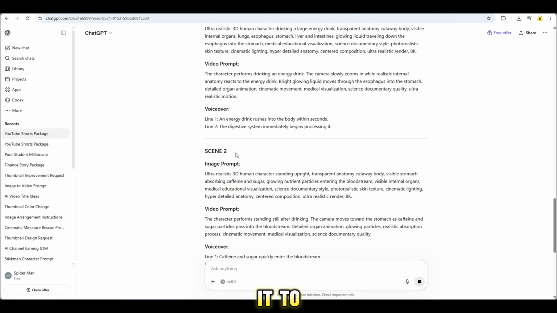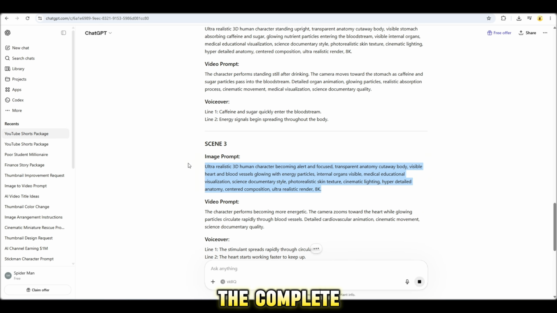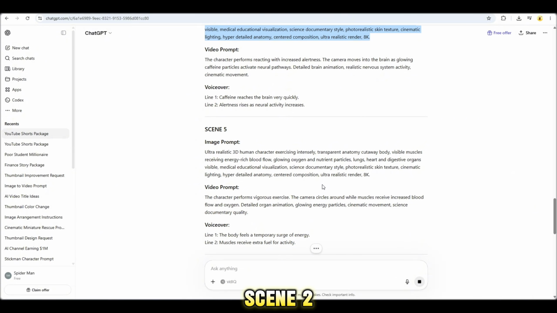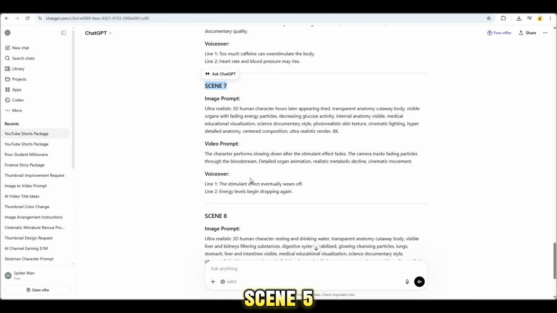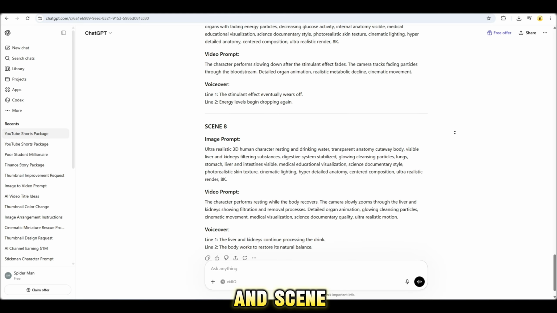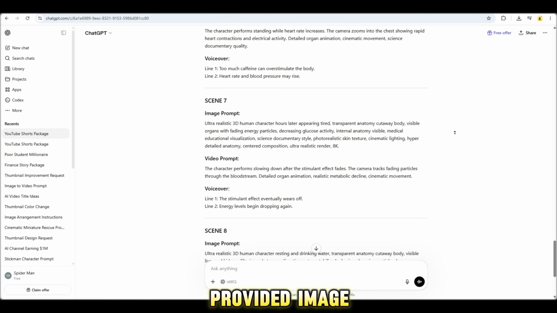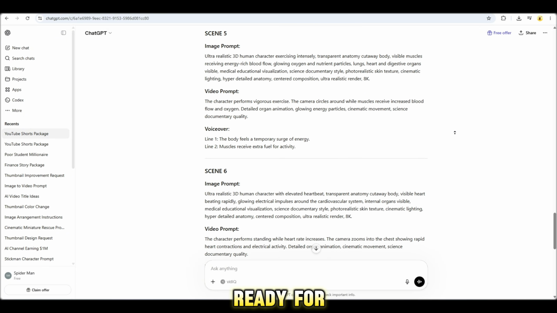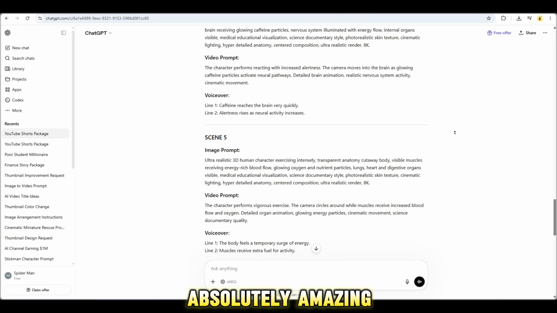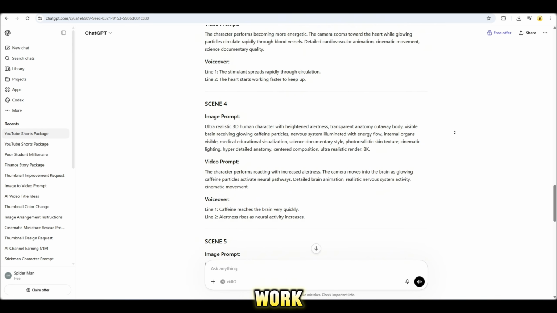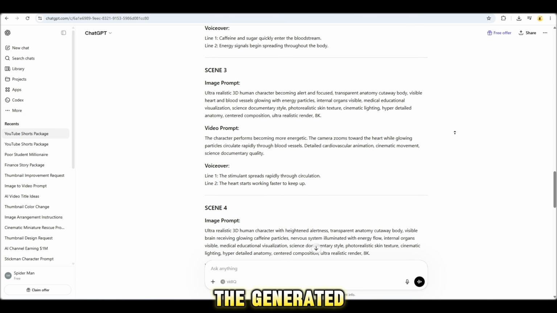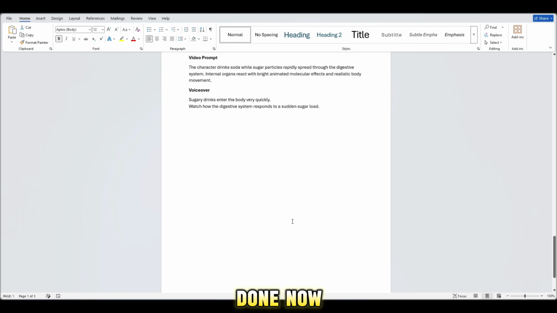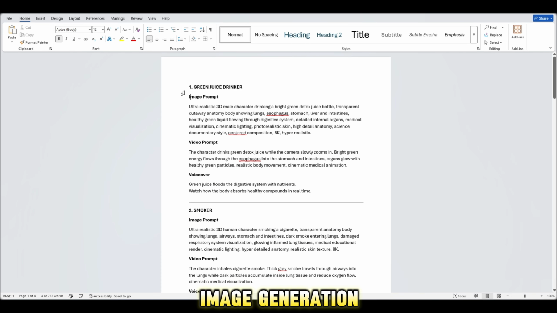For example, I asked it to choose any health-related topic and generate the complete video structure. And look at this, viewers. It automatically generated Scene 1, Scene 2, Scene 3, Scene 4, Scene 5, Scene 6, Scene 7, and Scene 8. For every scene, it provided an image prompt, video prompt, voiceover script, and scene instructions. Everything is ready for production. This is absolutely amazing because it saves hours of manual work. Now I simply copy all the generated content and save it inside a document file for easy access. And that's done. Now let's move on to the next step: image generation.